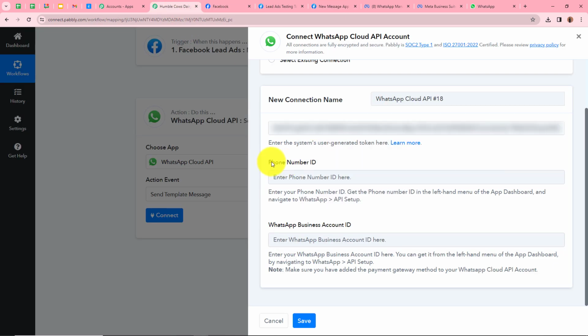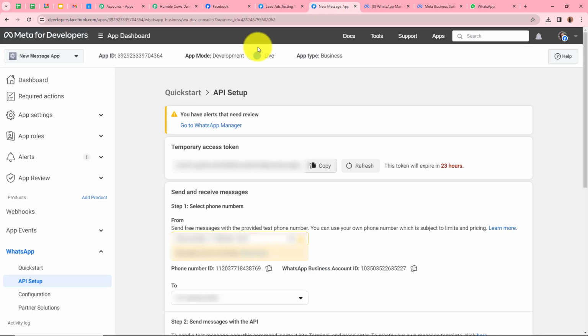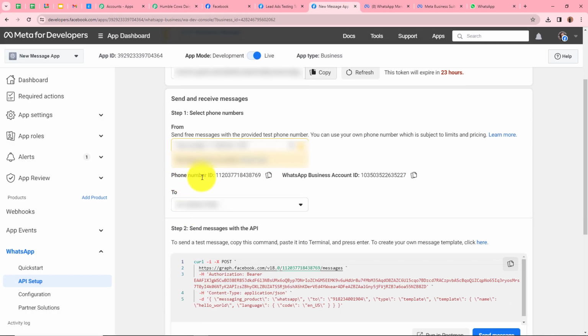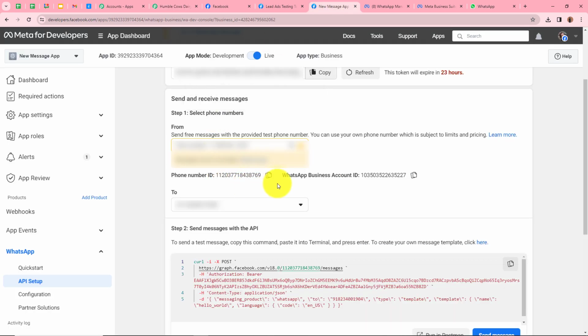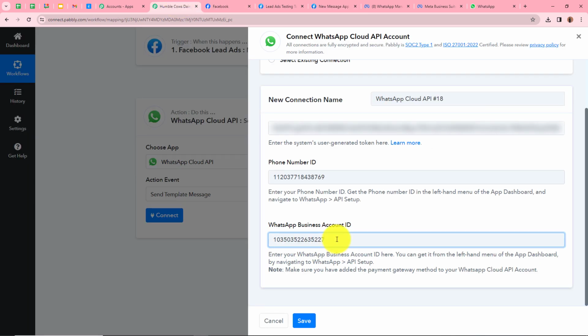After that, it is asking for the phone number ID. So in my API setup, as you can see right over here, it says phone number ID. So I'm going to copy this from here, and I'm going to paste it right over here. And lastly, it is asking for the WhatsApp business account ID. So in API setup, as you can see right over here, it says WhatsApp business account ID. So I'm going to copy this from here, and I'm going to paste it right over here.